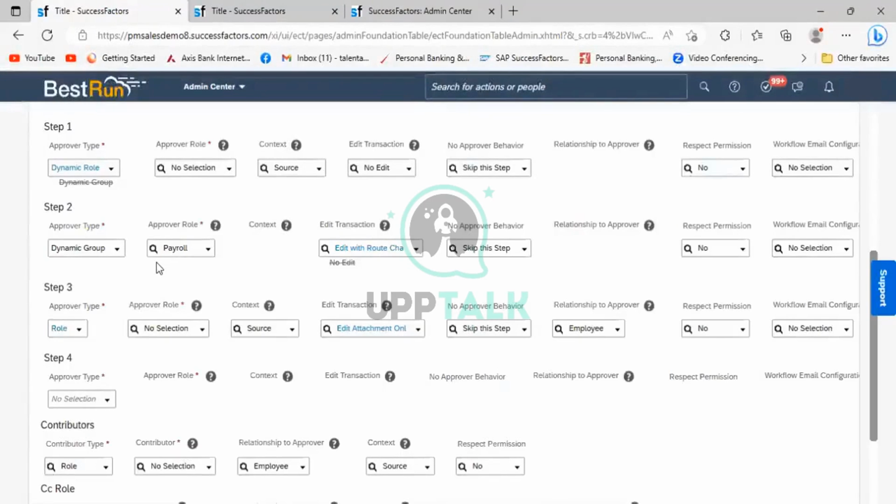So once the manager submits it, as it is edit with route change, it will not go to the next step. It will validate the entire workflow by going into the previous step, okay. So whatever is the previous step, the notification will be sent to the previous step and the workflow will be validated, and then the flow will come from the previous step to this step and to the future step.